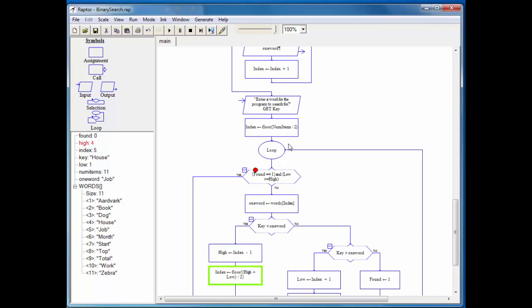So now what we're doing is high is equal to index minus 1. So high now goes to 4. Remember, high was set at 11. So it takes 5 minus 1 and equals 4. Now we're going to reset the index. So we're going to take high, which is 4, add 1, which is 5, and then divide it by 2. Now remember, we're using floor so we can get an integer, and so now our index turns into 2.